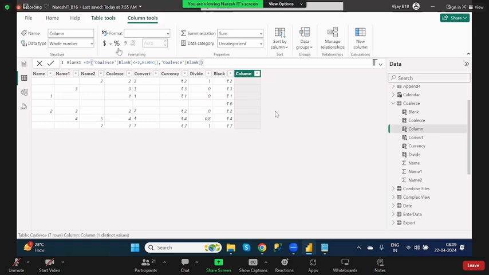What is this? See here, in coalesce, this is the table. In this, is there a blank column or not? In this blank column, less than or equal to 2. If it is less than or equal to 2, what will it return? Blank. That means, let's see for this one, what will it return? For this one, the same value, 3. Okay. For this one, what value will it return? For this one? For this one? Let's see.